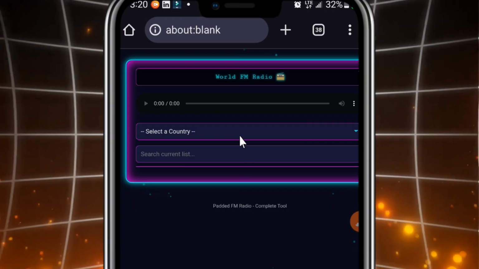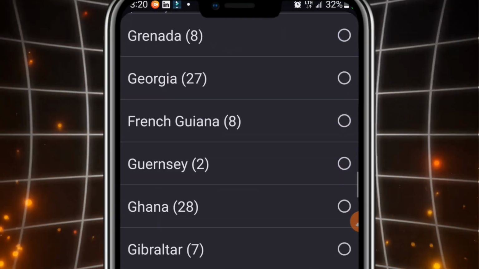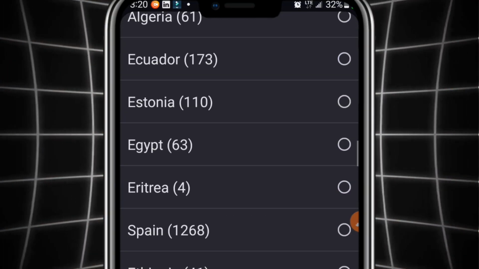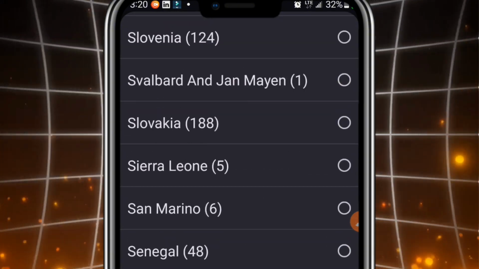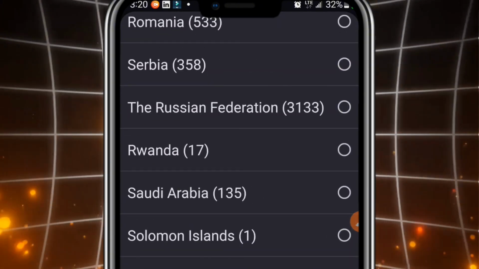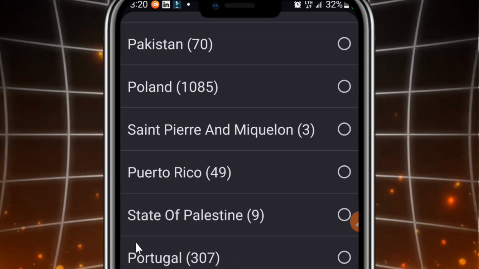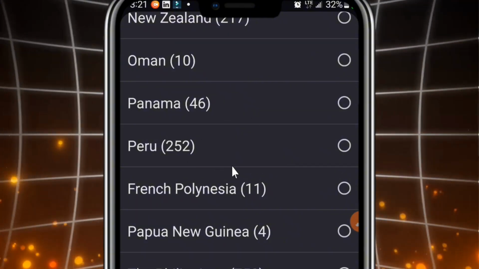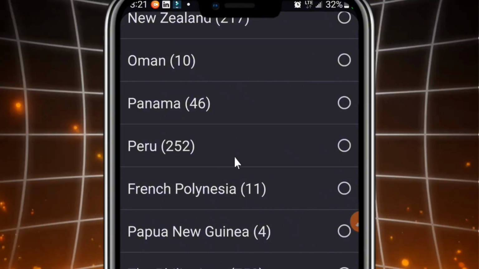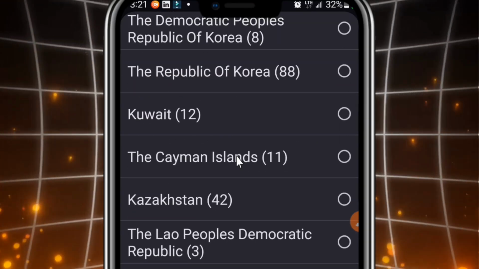From here you can see the countries are also here. Both Ethiopia, Iran, every country is here. Any country you want to go for, and the number of radio stations they have. You can see right here Portugal has 307 radio stations, and Peru has over 252 radio stations. All right, so that's that for now.